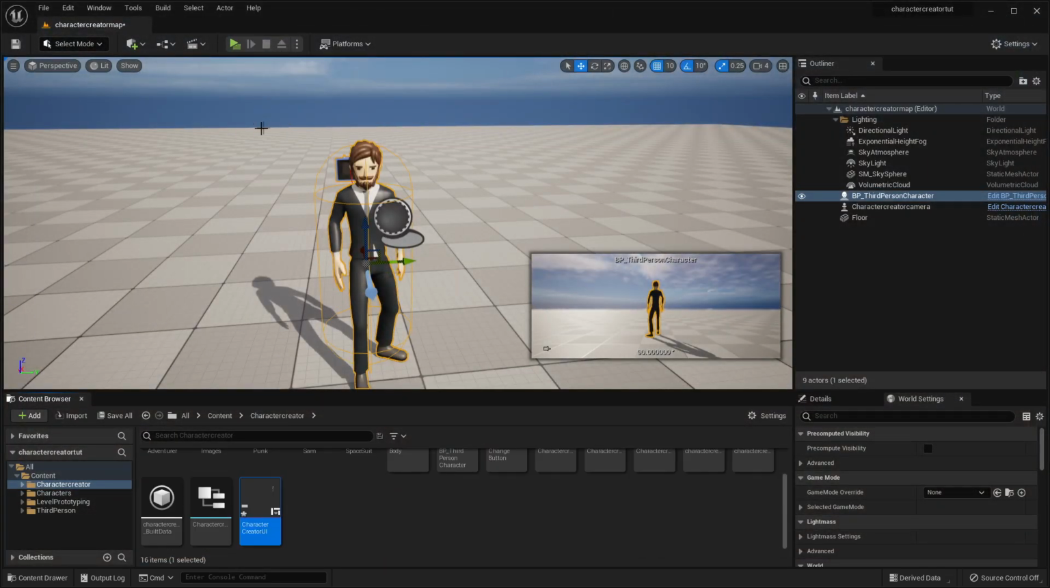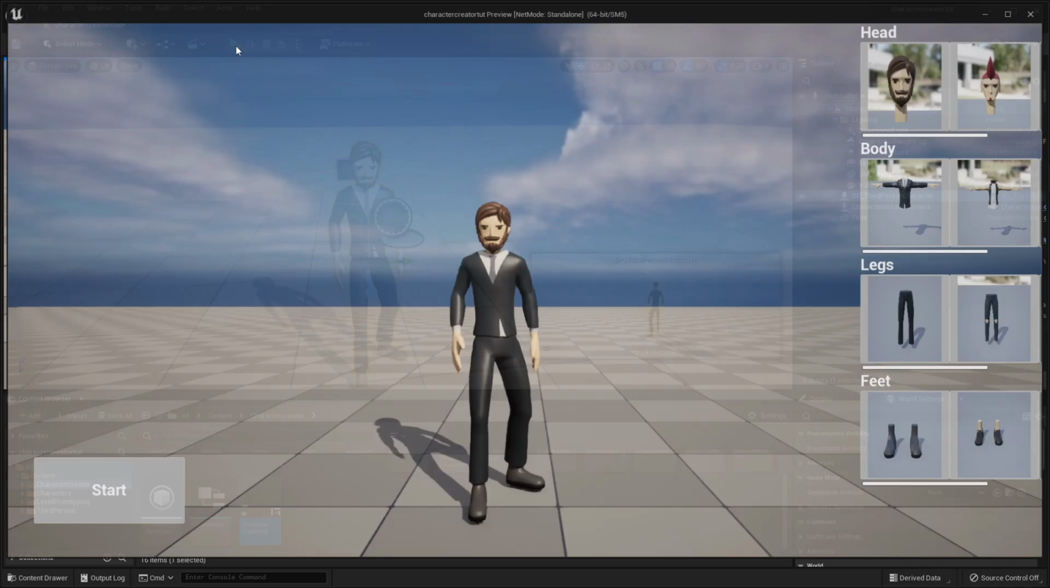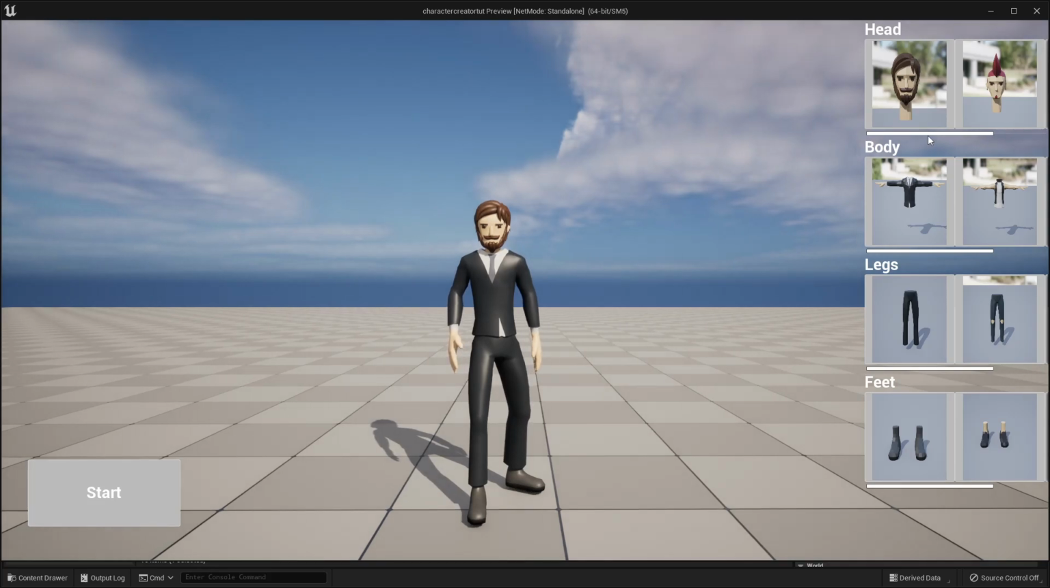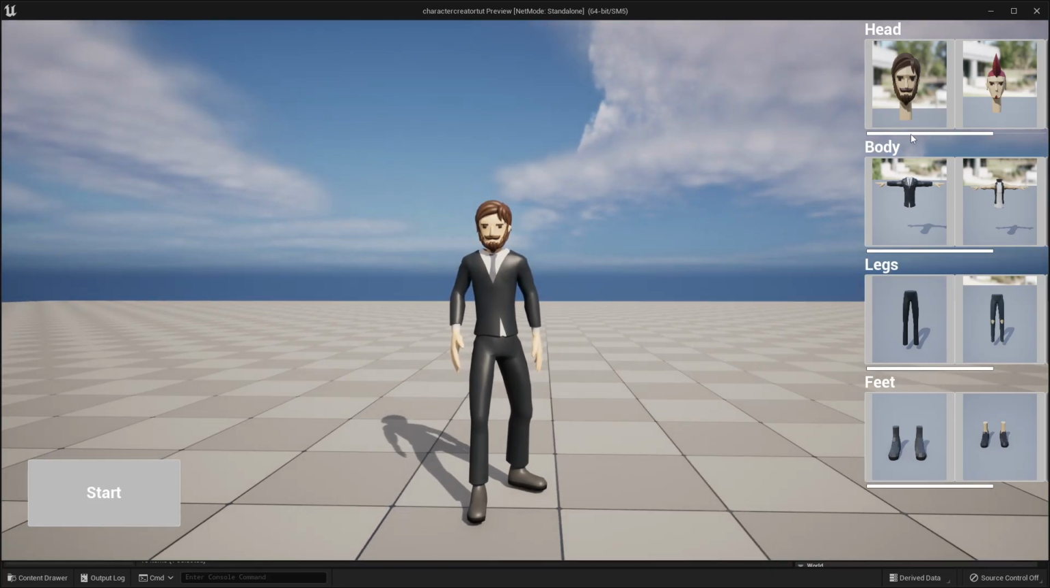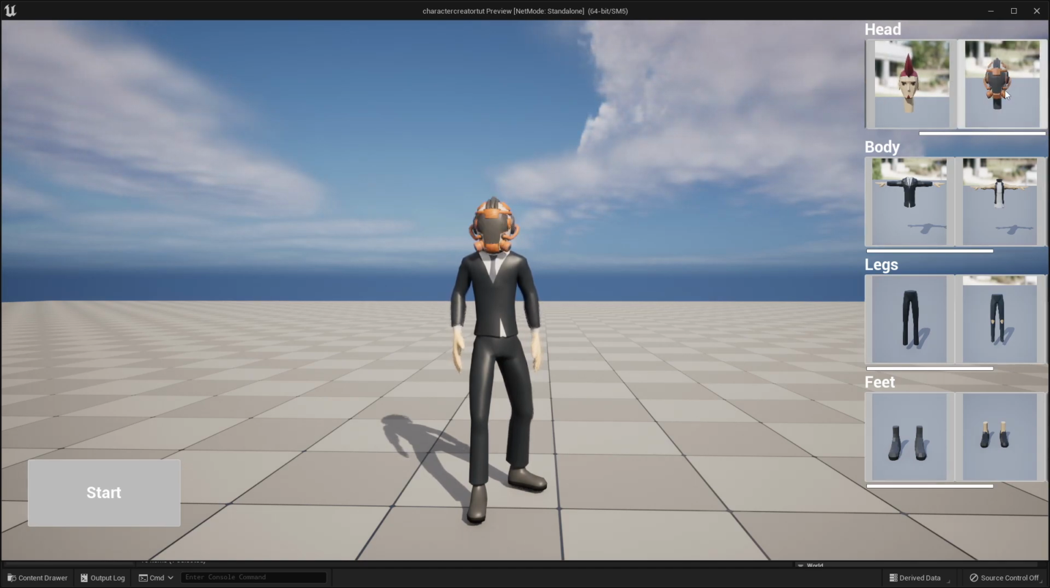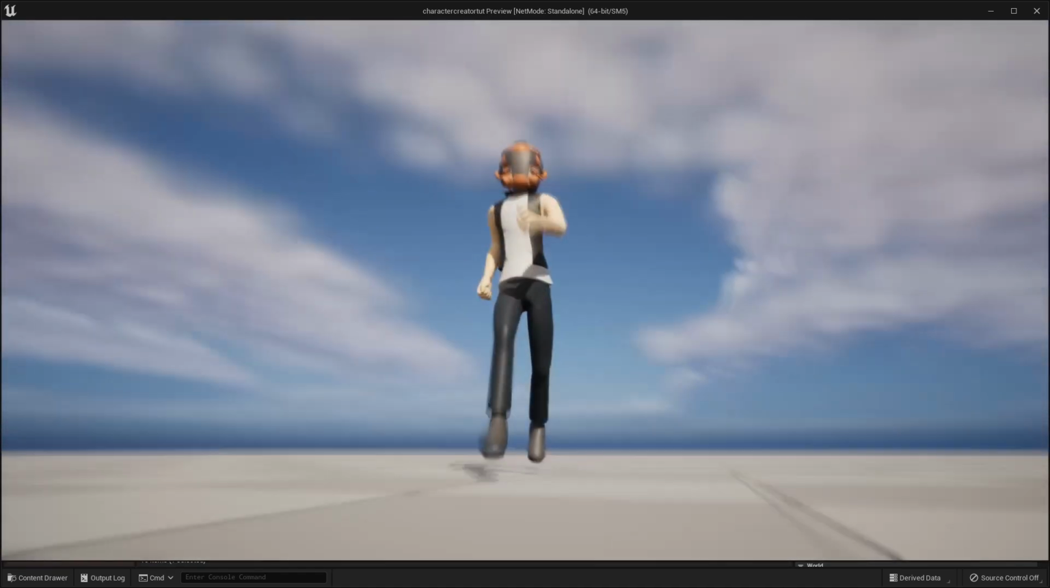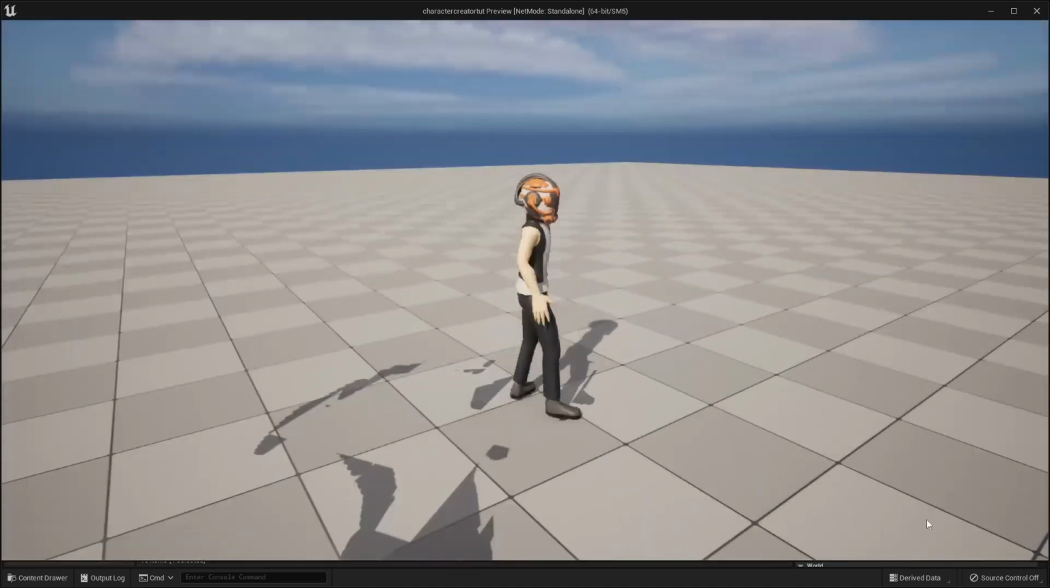And with that, I think we finished and made our character creator system inside Unreal Engine 5. So if I click play, we can see I have 4 options. So I can change my character's head, his body, his legs, and his feet. So let me just change his head, his body, and go start. And I have this cool character which I've created.